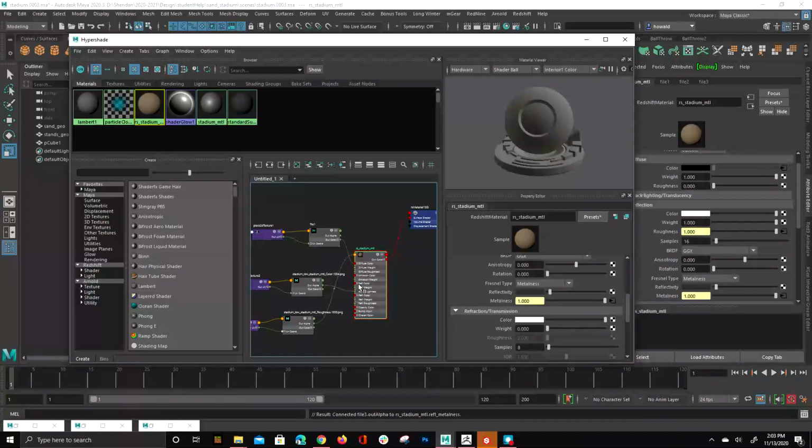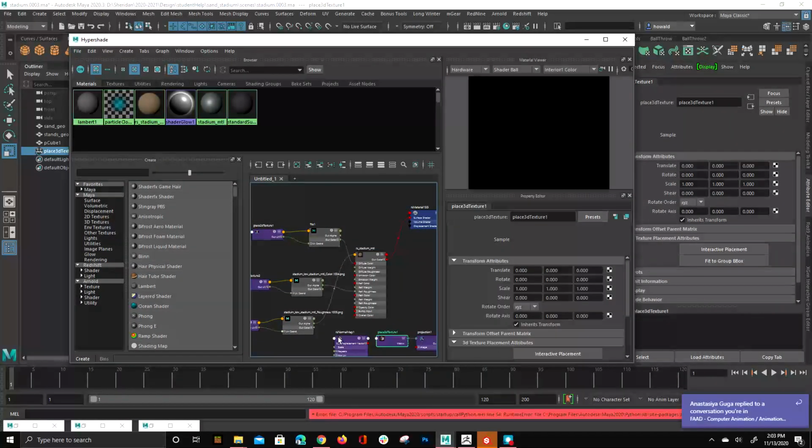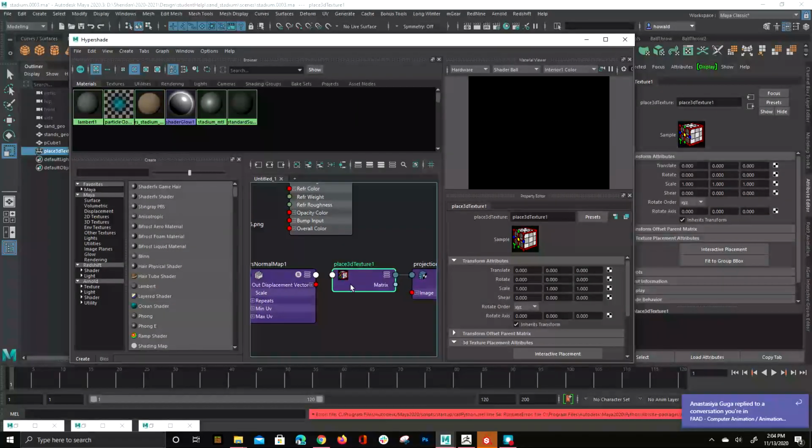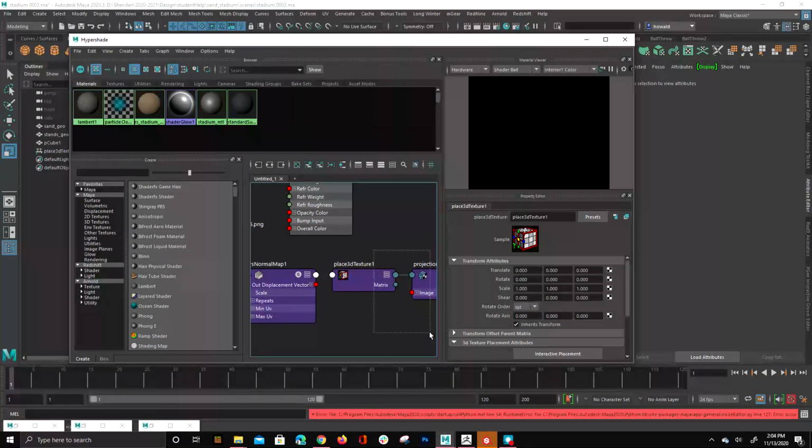Cool. Now we need to do the displacement and the normal map. So for the normal map, it is a custom node, so I'm going to hit the Tab key, type in the word normal, and RS Normal Map. There we go. That's what we want. But we don't want it as a projection. Let me get rid of these guys.